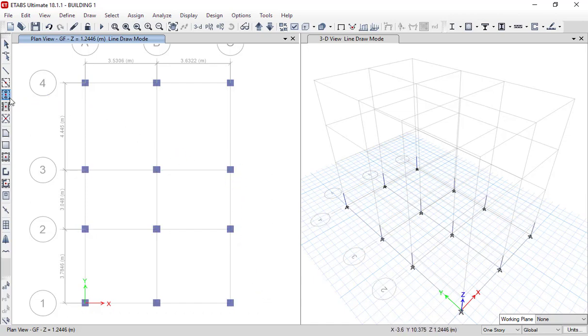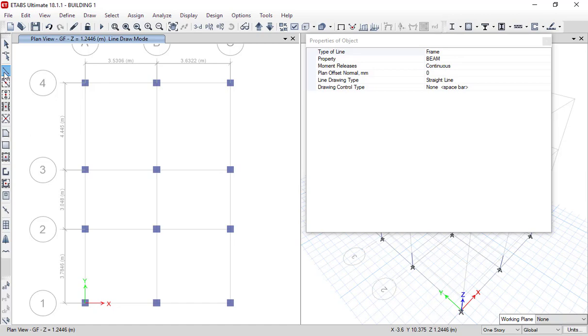Now after defining the columns, next we have to define the beams. To draw the beams, there are two methods. One is drawing the beams by the line method. Simply click on this first option, that is draw beam, column, brace in plan, elevation or 3D view. Make sure your type of line will be frame, and the property should be the beam. Since we are going to draw the beam, we will use this property as a beam. We will close this dialog box so that the beams which we draw in plan view, we can also see in 3D view as well.